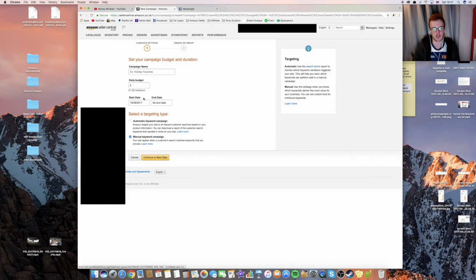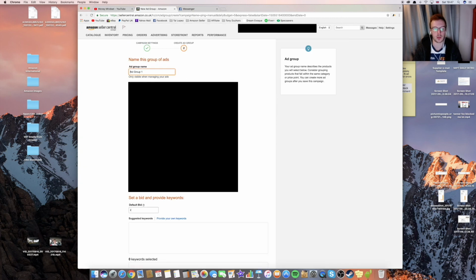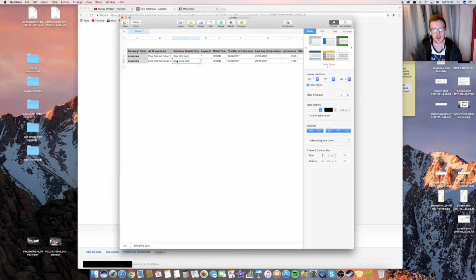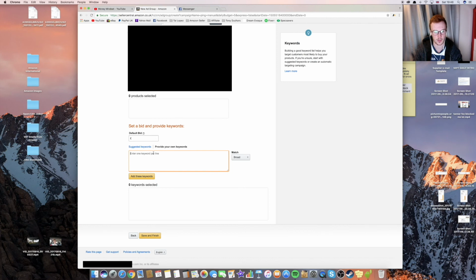You click manual, set the budget, pick manual, continue to the next step. It'll then ask you to pick your product. You'll then pick your product, the one that is the ping pong balls. And then you want to type in this ping pong ball here. So copy, paste, and then broad, exact, or phrase match depending on how confident you are and what these numbers were like. And then you can have the default bid. I normally leave this at 10p. And then once you add it, it will give you a suggested bid for this.